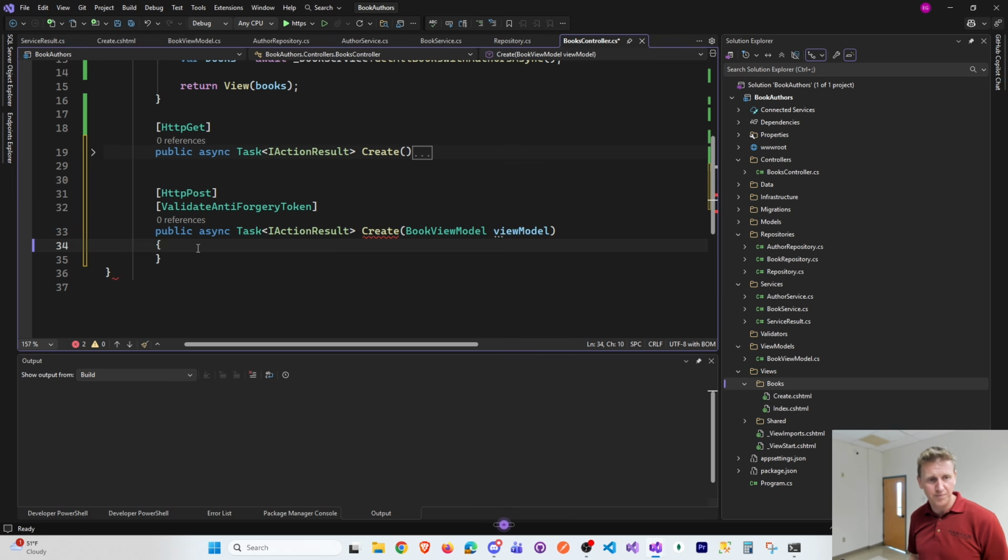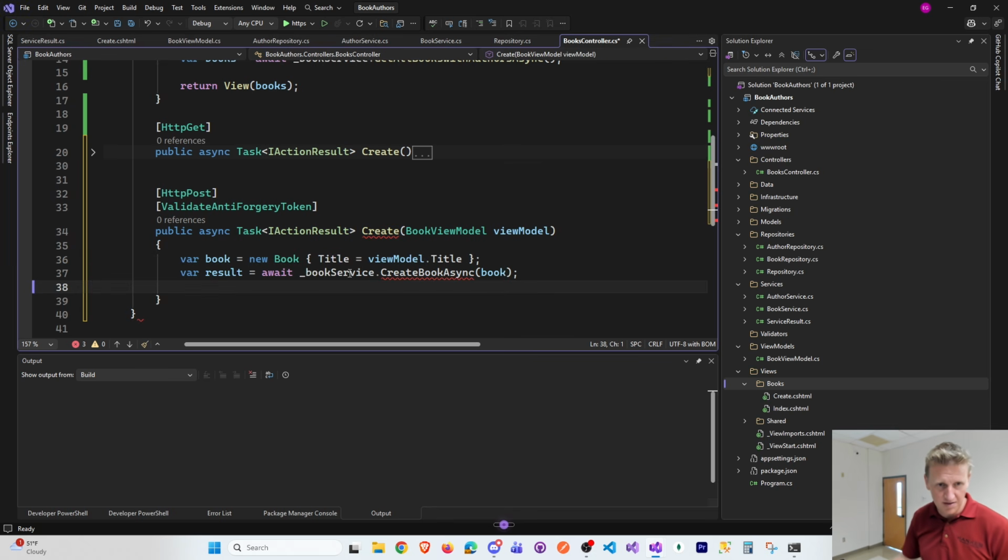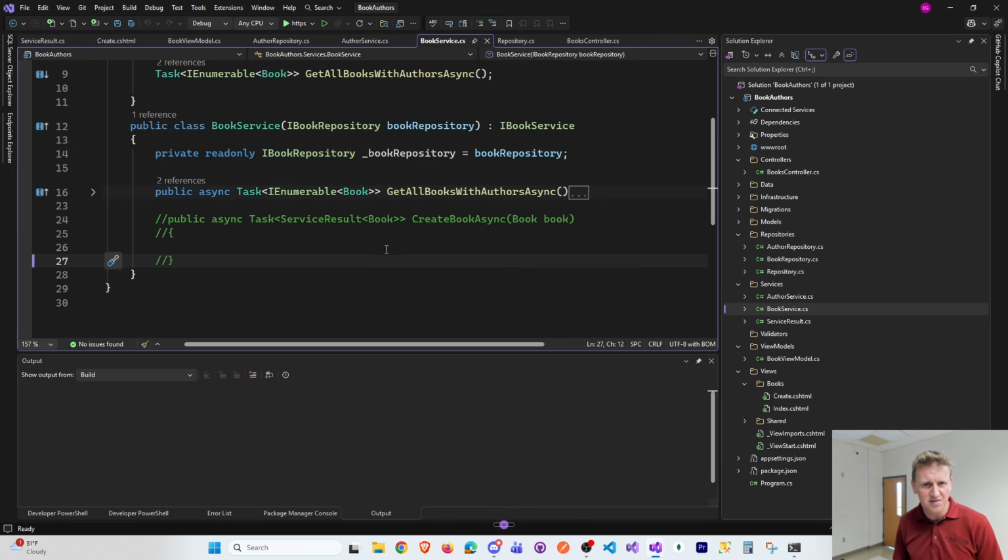And we should have a book title. So here's a new object, saving the book. And here is the method for the book service, create book async. And let's factor this in. Create book async is in book service.